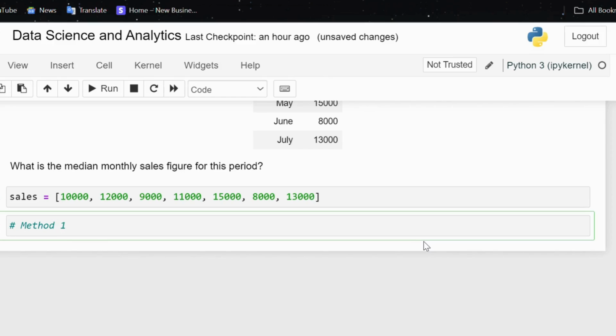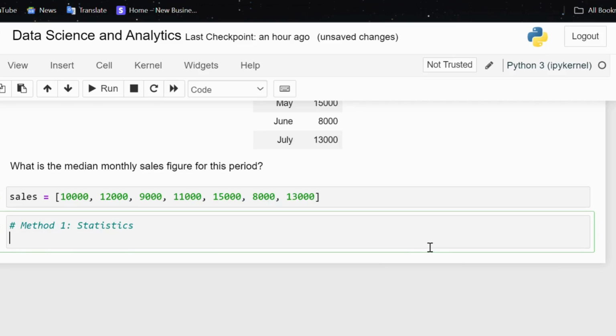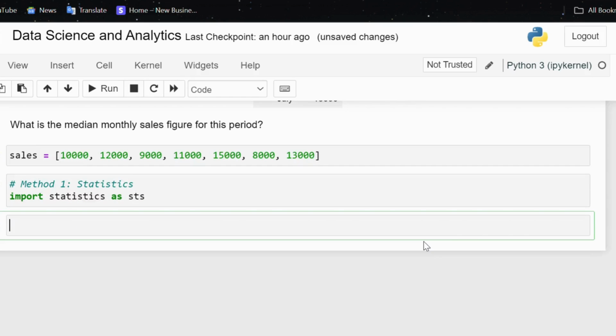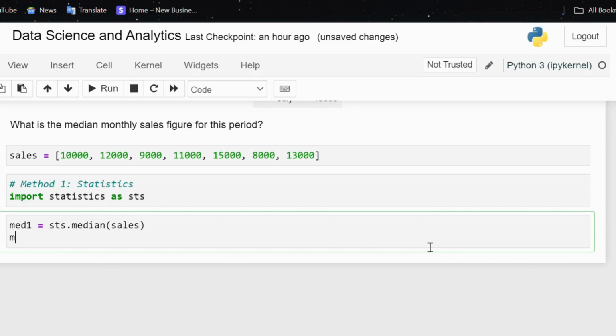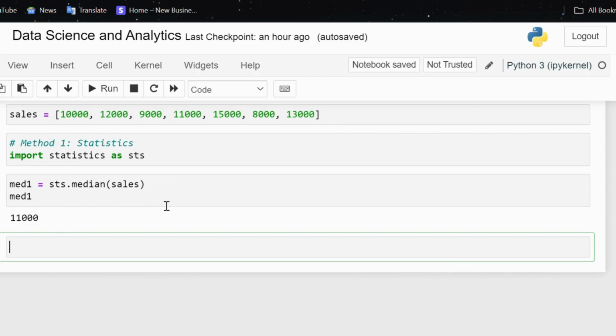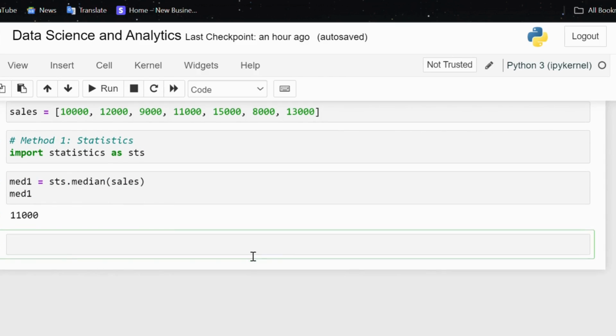Python has a built-in module called statistics. Statistics provides a simple way to calculate the median. For this, we'll simply import the statistics module. Let's call our median med1 for the first method. To calculate the median, we'll simply write sts.median and provide our sales data to it. And here we got a median monthly sales figure for this period, which is 11,000.